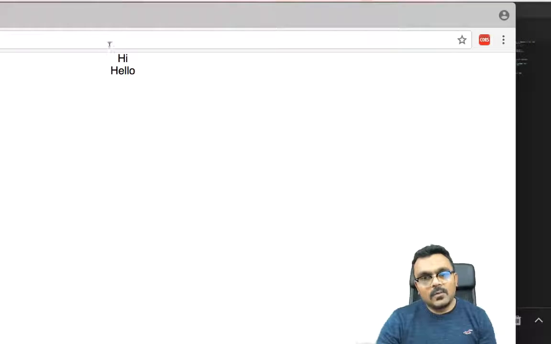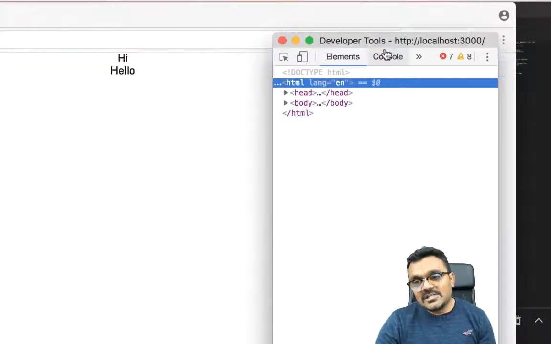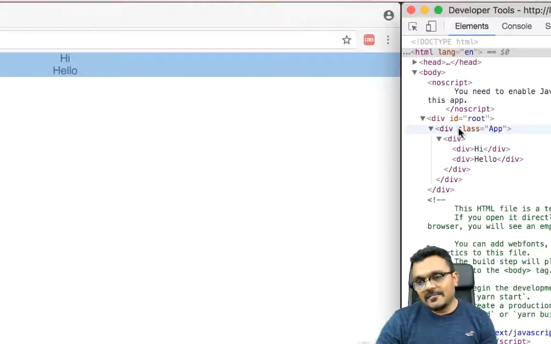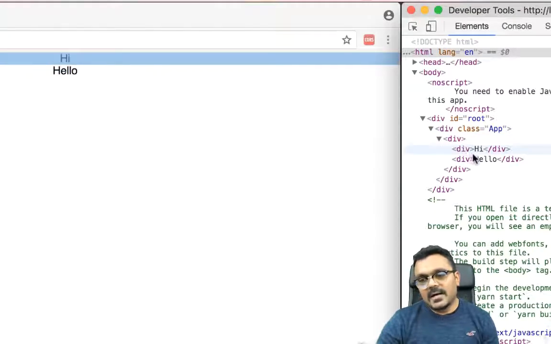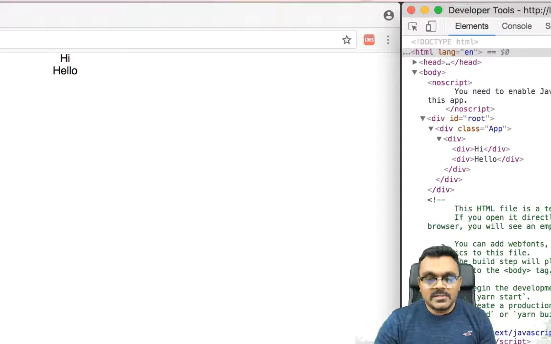And now it works. However, if I inspect the element, I have this additional tag that is not needed. So I have this additional div between app and hi and hello, which is not needed. So the solution is fragments.